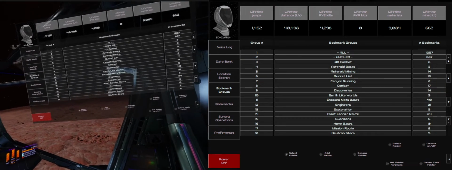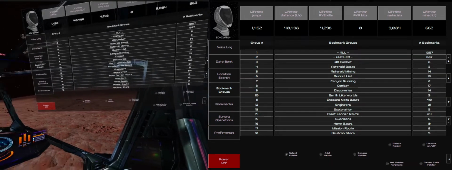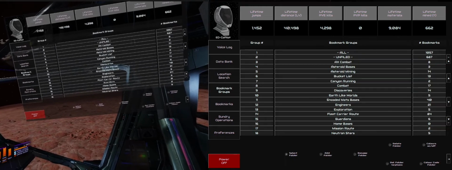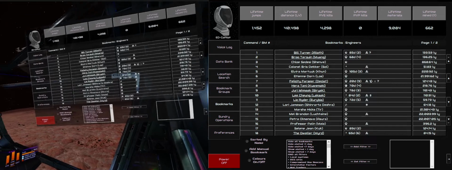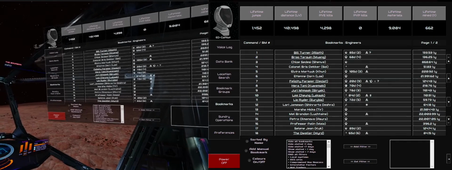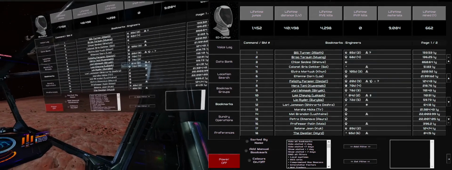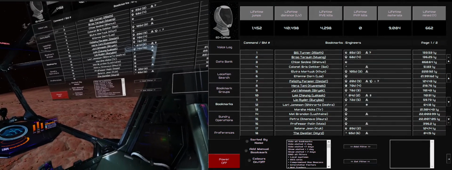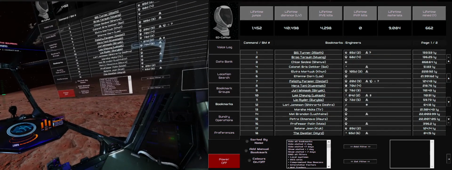If I want to see all of the bookmarks that are in my engineers group, and it's telling me there are 21 in that group, I can say show engineers bookmarks. And there's my list. And when I mentioned labels before, what I've done in this bookmark group is I've labeled all of my systems with the name of the engineer followed by the system name, so I know who's where.